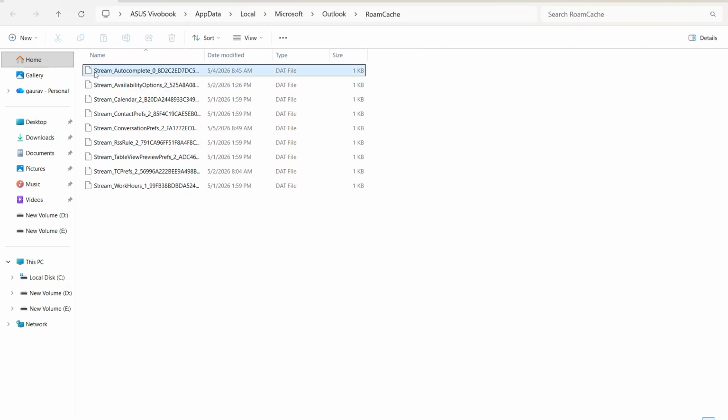Now that you've reached the folder, your next step is to locate a file that starts with Stream_Autocomplete, followed by a series of characters and ending in .dat. The presence of multiple files with similar names is possible, especially if you've used Outlook for a significant amount of time, but these identifiers help distinguish between different autocomplete lists in case of multiple profiles or instances. Once you find this file, you've reached the crucial point in our process.